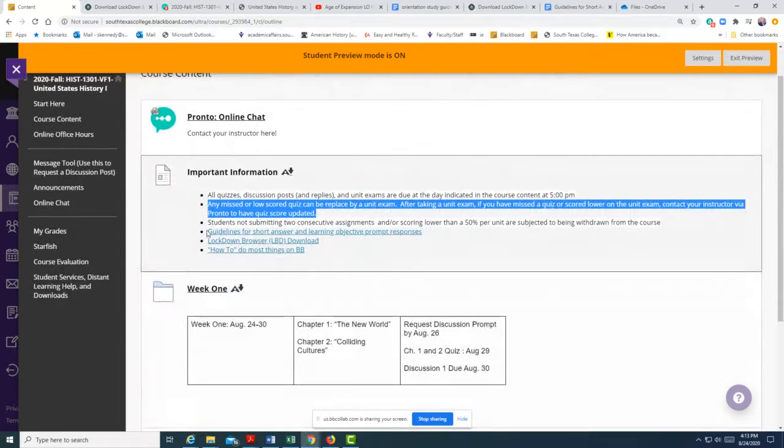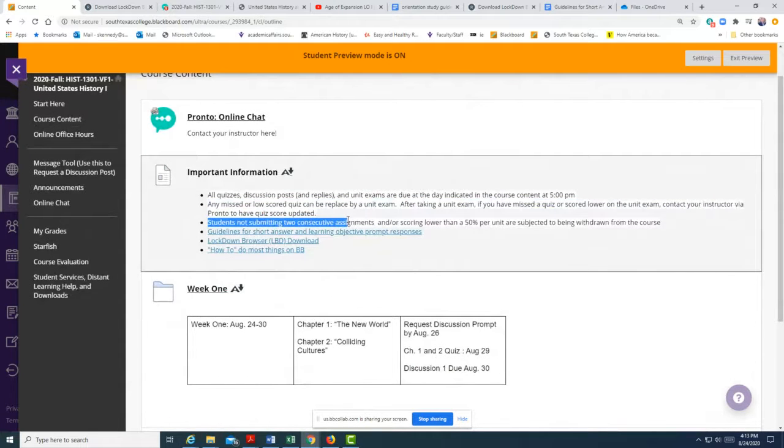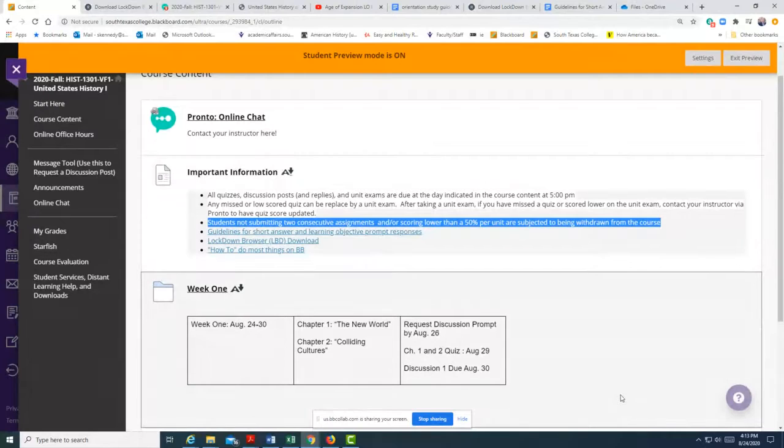Okay. Students not submitting 2 consecutive assignments and scoring lower than a 50% per unit are subject to being withdrawn from the course. So just keep that in mind. Basically, any student who's engaged in this course, who takes notes and is staying with the schedule, this is usually never an issue. If it is, it just gives us an opportunity to communicate and see what's going on to make sure you successfully complete this course.